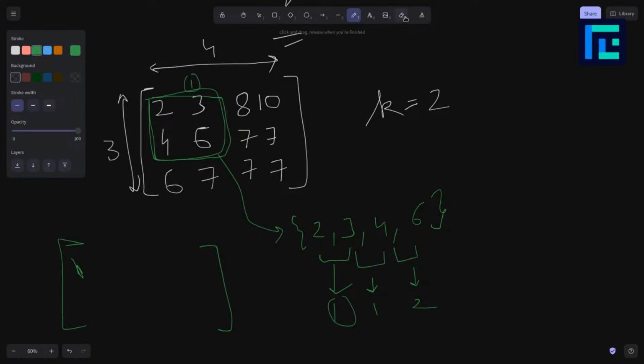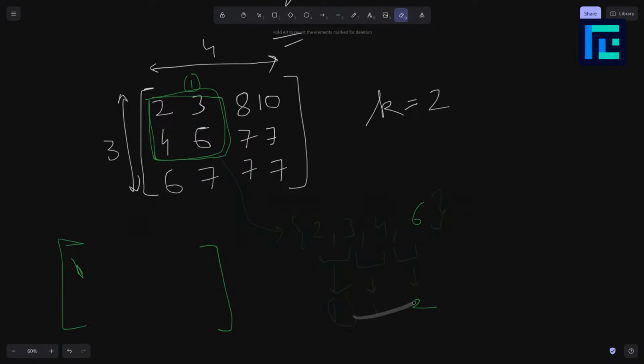Now let's check the next submatrix. So erase all this and we can go to the next submatrix.